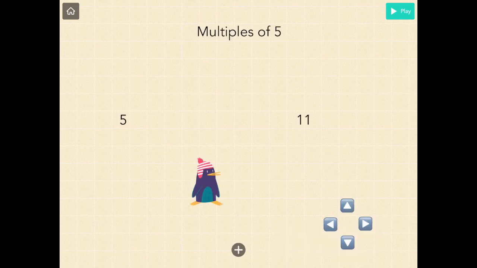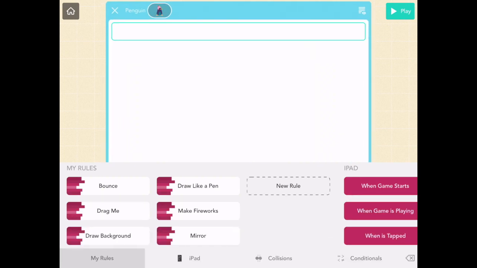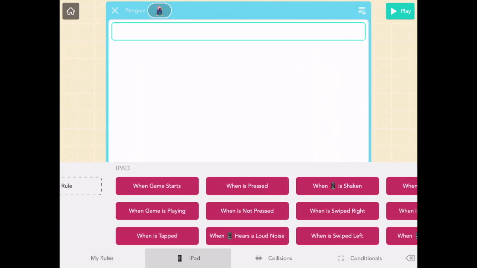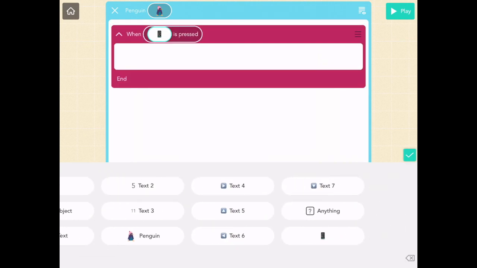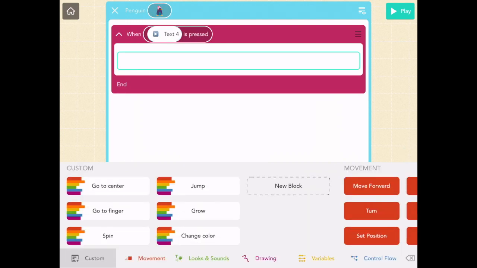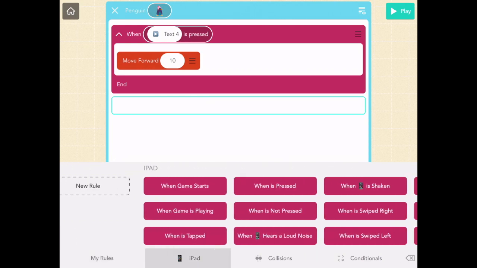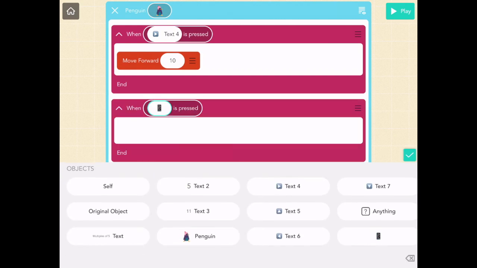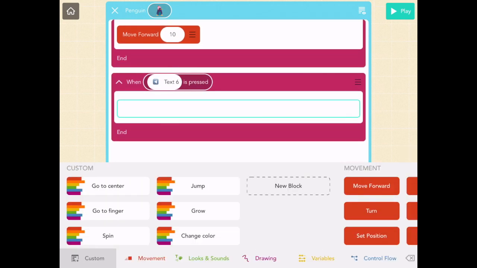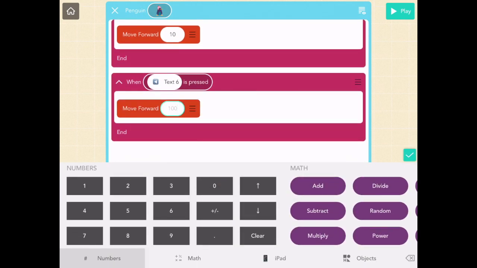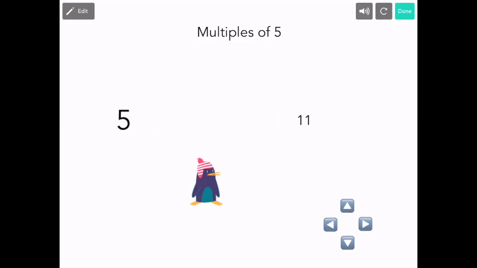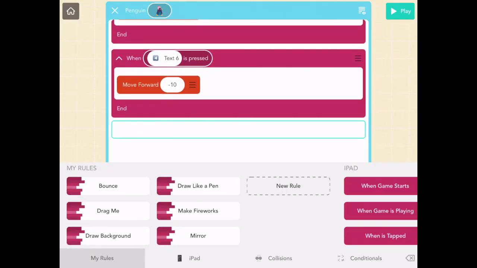Okay, so now that I've got my control pad, I need to add a code to the character in order for it to move when the buttons are pressed. So in the character, I say add code, and I say when pressed this time. So when the forward arrow is pressed, what do I want the penguin to do? I want the penguin to move forward by 10. I can go through and say when is pressed again, and this time I'm going to say the back arrow. When the back arrow is pressed, what do I want the penguin to do? I want it to move forward by negative 10. So that way, when one arrow is pressed, it moves forward. When the other arrow is pressed, it moves forward by negative 10, which creates the illusion of forward and back.